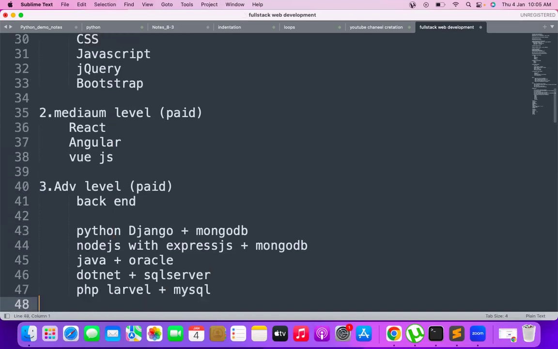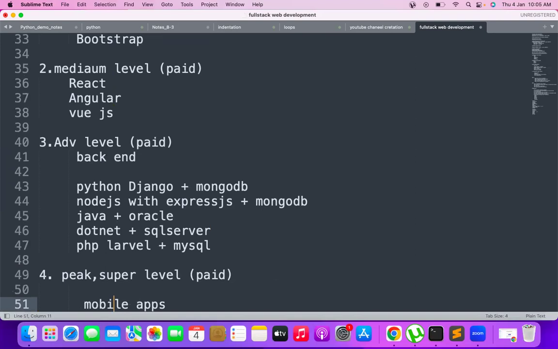And coming to the advanced level, it is also a paid level. That is the backend system. Backend system is basically maintaining the model in Python, Django, MongoDB, Node.js, Express, MongoDB, Java, Oracle, .NET, SQL Server, PHP, Laravel, MySQL. See, advanced level is a paid level. There you have to learn the backend system, how to work with the services, how to create microservices, and how to work with the APIs and all.